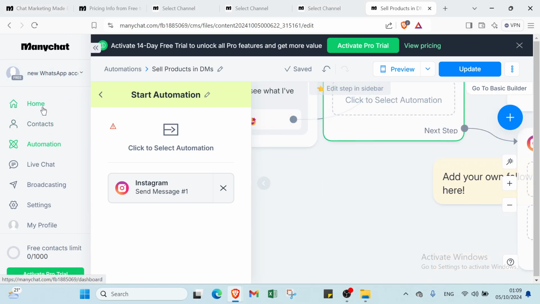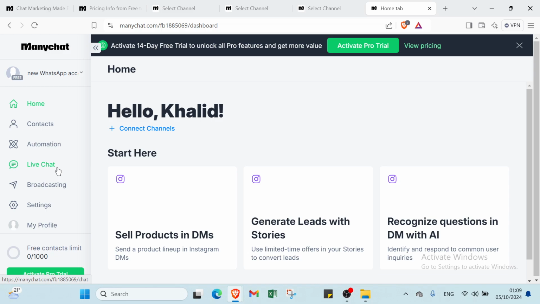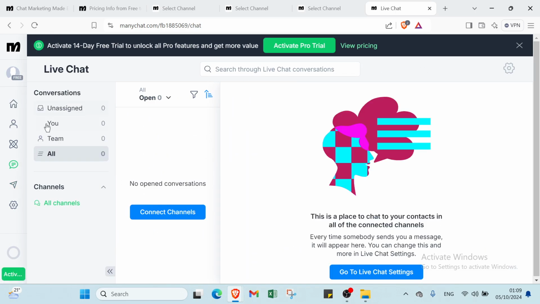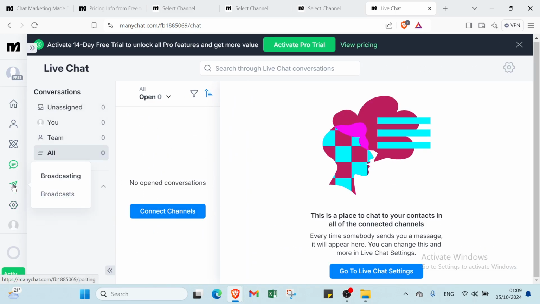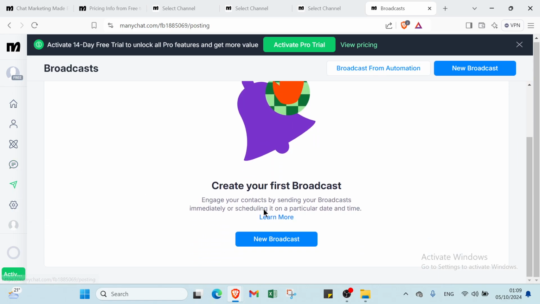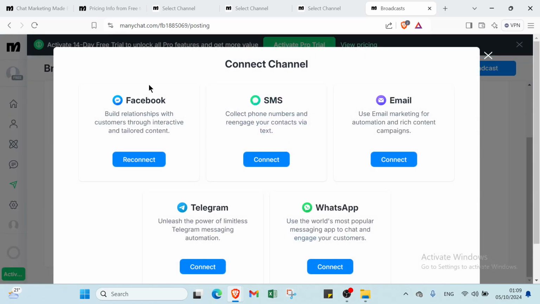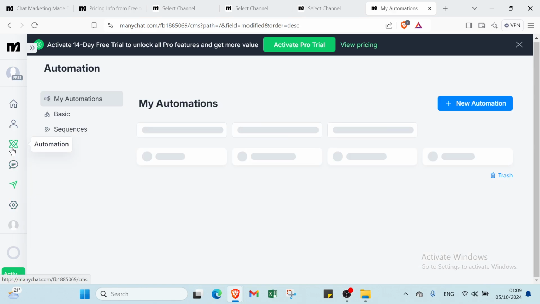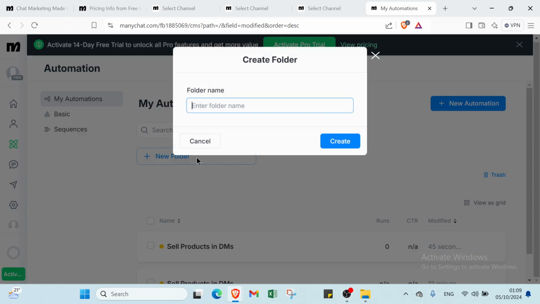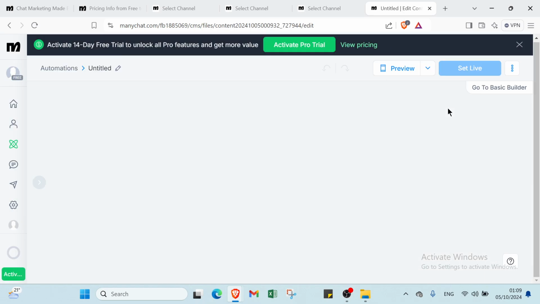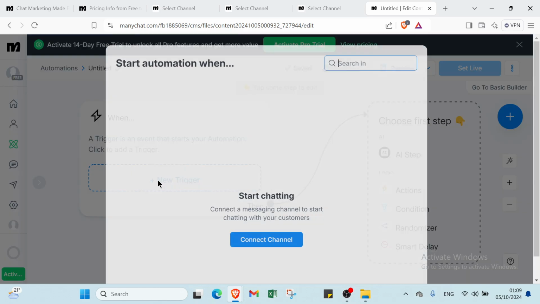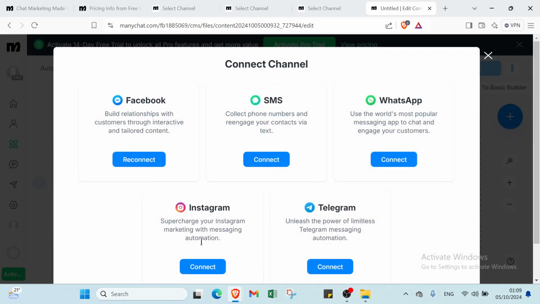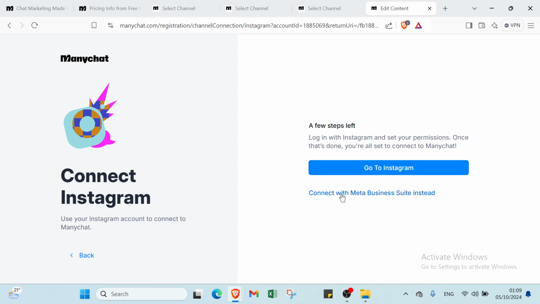So this is it. Then let's come back to the home. You have also other options here like live chat, as you can see, and we have here broadcasting. What's your first broadcast? You click on new broadcast. Here we have Facebook, SMS, email, Telegram, WhatsApp also. Then we have here also automation. You click on new folder, enter the folder name, and click create. We click on new automation here, and you click on new trigger, connect channel, and connect to Instagram. You go to Instagram and you connect.